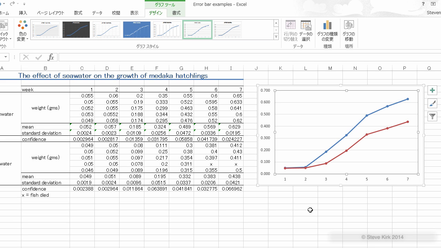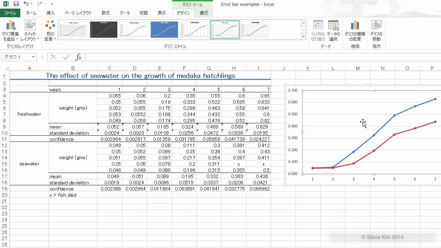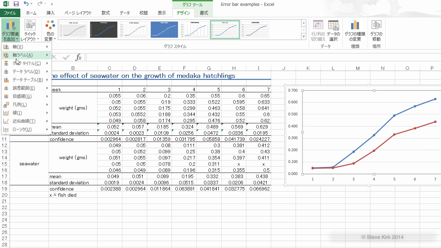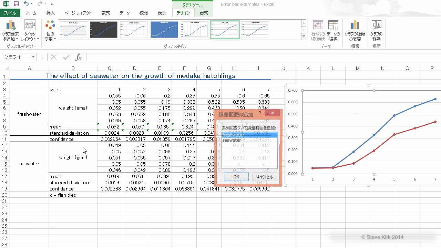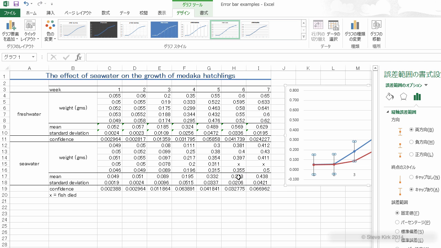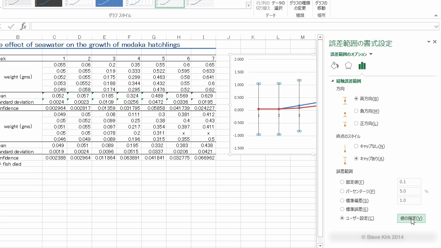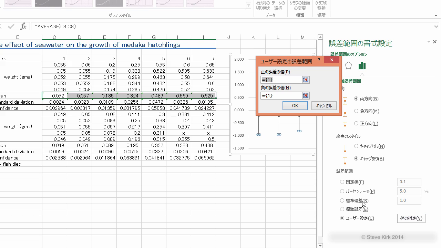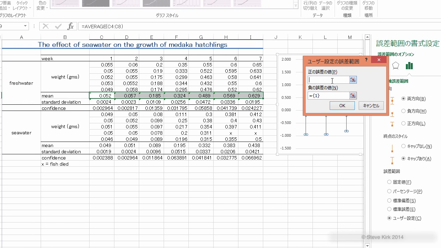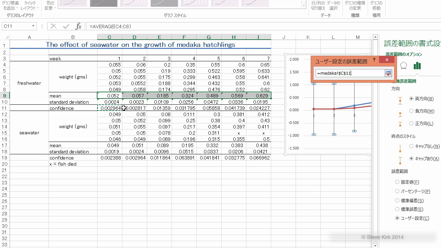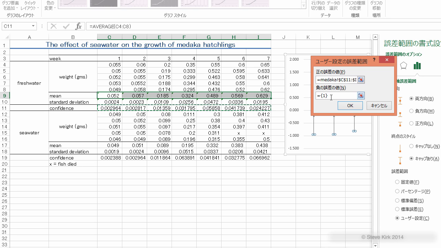So now to get the confidence intervals, once again, come over here. We're on the Design tab, and come down here to my error bars. Select this. This time I have to choose which one. I'm going to do the freshwater ones first. So click OK for that. And once again, I want up and down. I want the user-defined ones. And I'll choose the data. And for up, I want to use these confidence intervals. And for down, I also want to use these ones, the same ones.